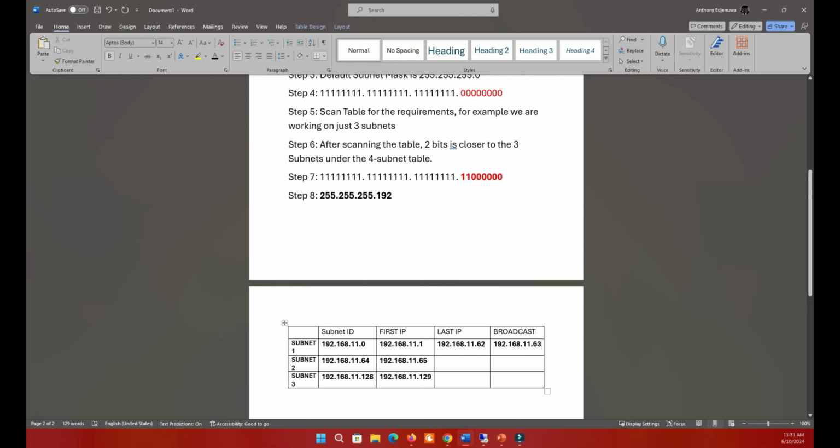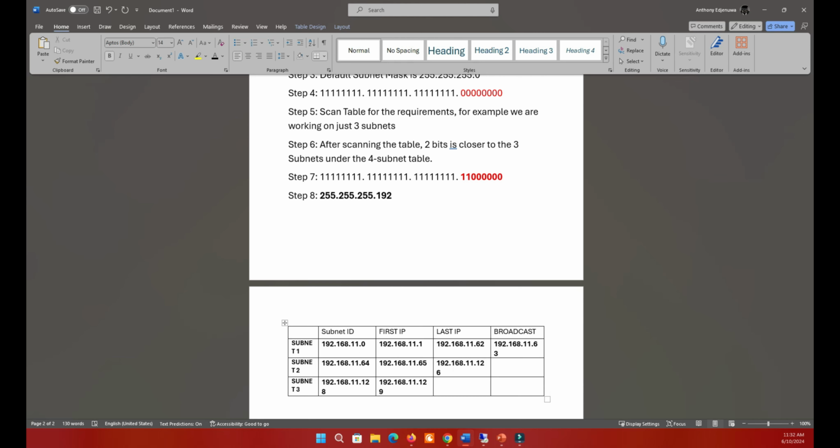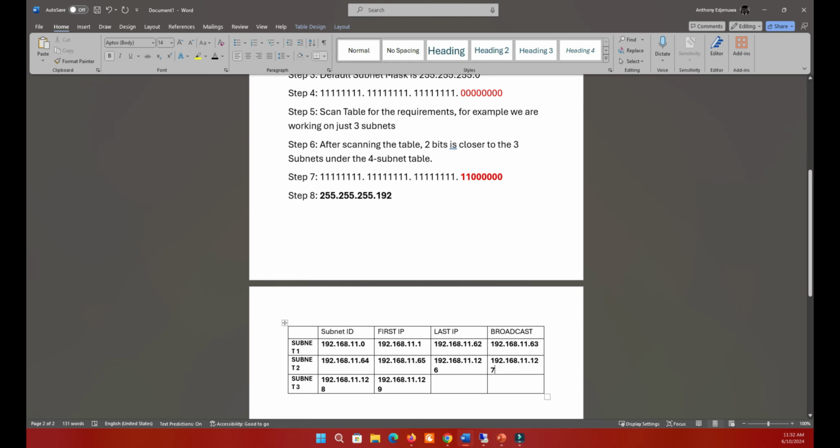So this whole subnet now is completed. Then let's go to the next subnet. So we know that 129 is our first IP address for this, and this one started from 128. So automatically the last usable will be 192.168.11.126. Then the last, which is the broadcast address, will be 192.168.11.127. This will be your broadcast address.